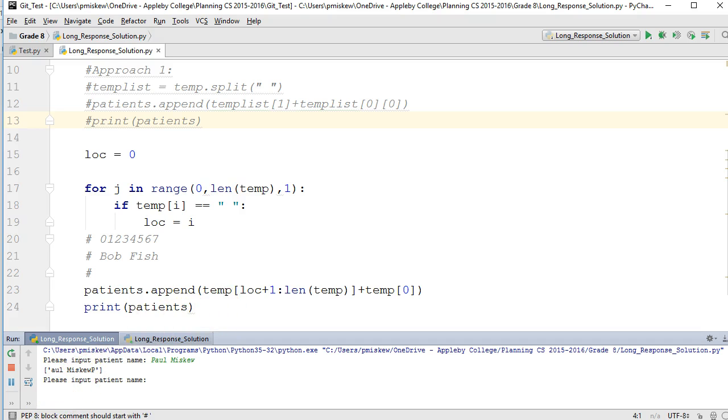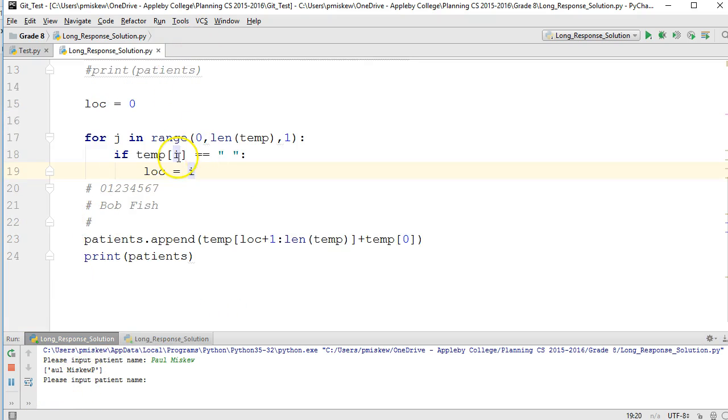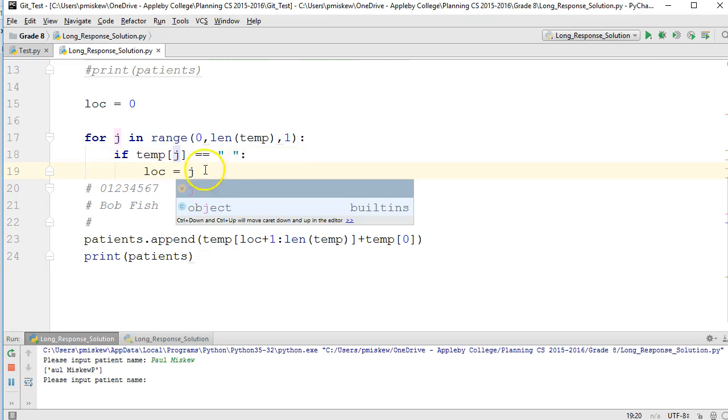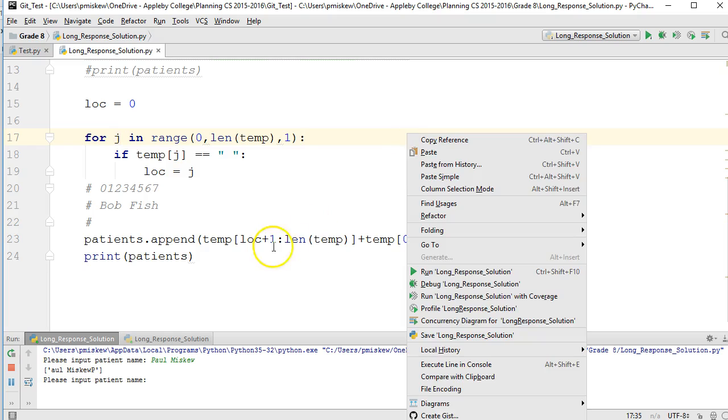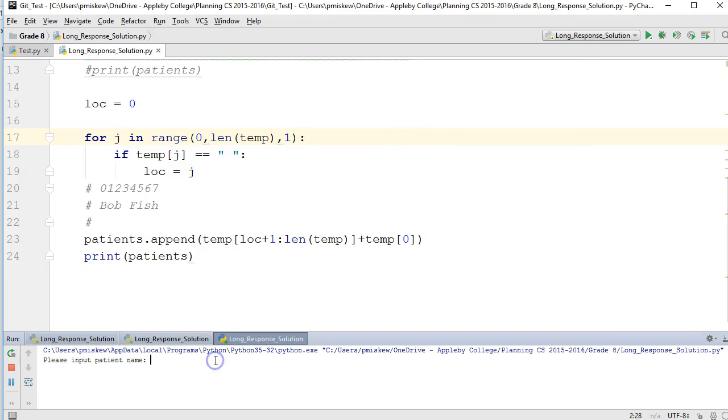Let's figure this one out. Did you see my mistake? It's right there. It should be J. I get such in a habit of using I all the time. Now this should work. Input name, Paul Miskew. There we go. How many of you saw that as I was making the mistake? I'm going to keep this in so you see it happens to all of us.